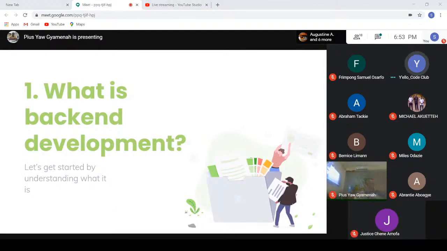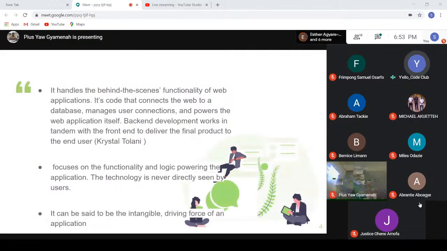Once you click that like button, there is something going on behind the scenes that you cannot see. So basically, the front end just covers the visual part, what you can see. But then the back end has to do with the behind the scenes functionality, the things that you cannot see, but then it's happening behind the scenes. So the back end actually connects the front end to sometimes a database which manages the user connections and powers the application itself. And so the backend is actually the logic, how to handle the logic behind.